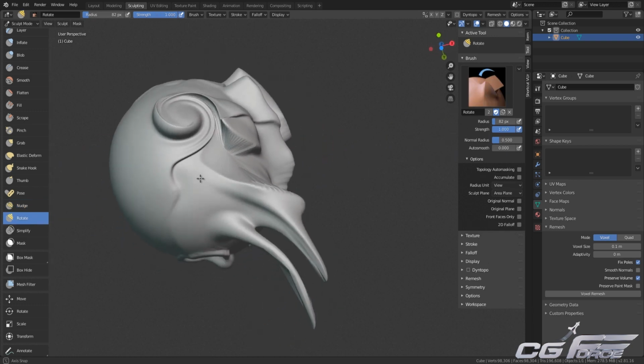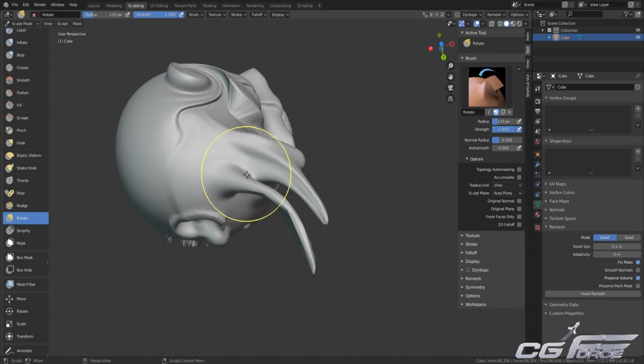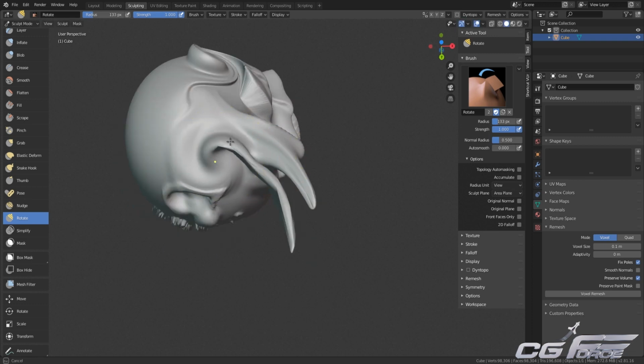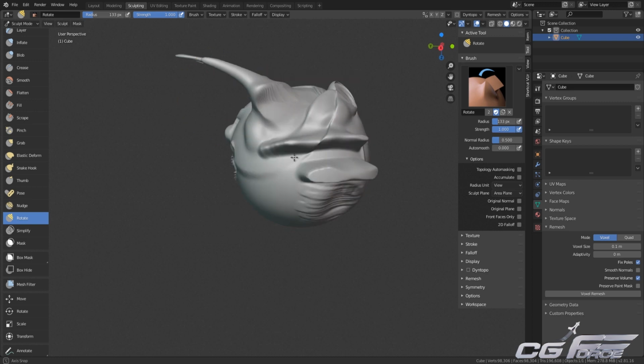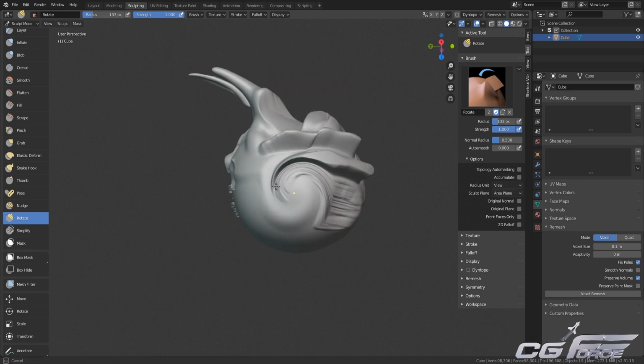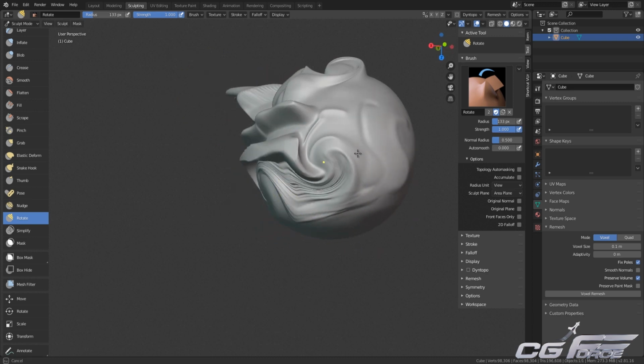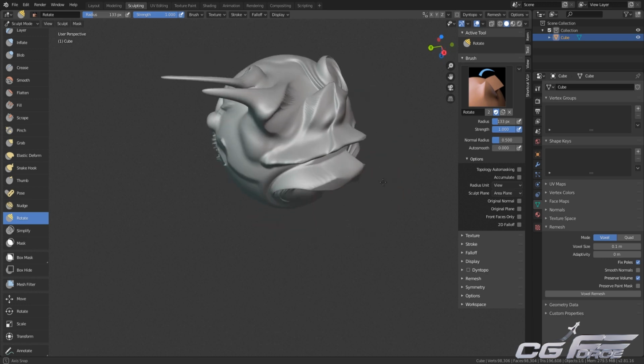Then we have rotate, which generally works like a nudge, but it creates more of a rotation pattern on your 3D model just like that. Let me show you better over here. You can see it can be quite useful many times.